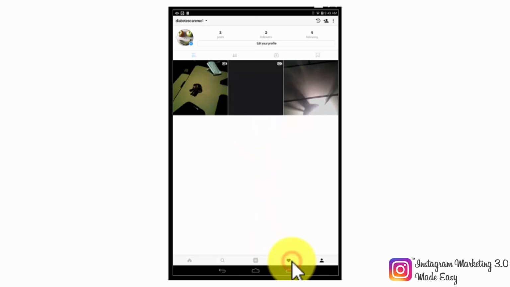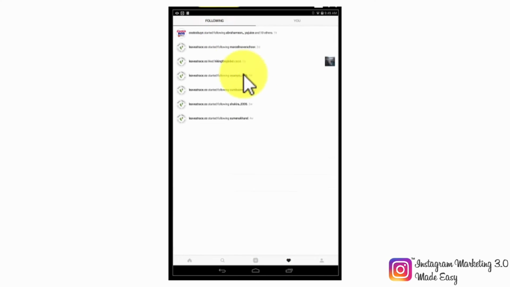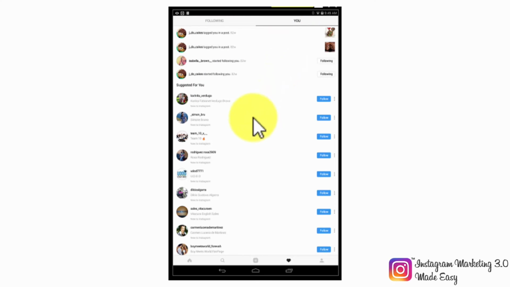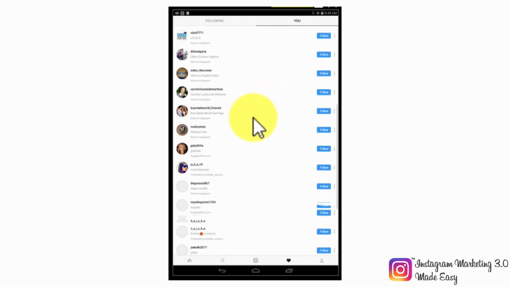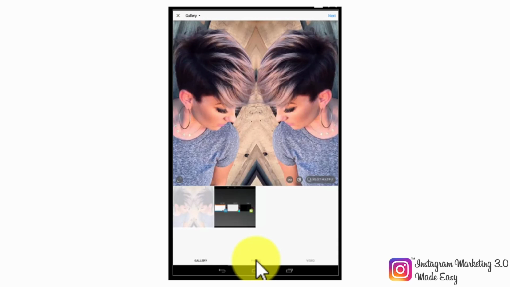Here you will find two tabs. In the Following tab, you will be able to see how the profiles that you are following are interacting with others. On the You tab, you will be able to see how you are interacting with other profiles. The plus icon in the middle is perhaps the one that you'll be using the most, as that is the button that will allow you to quickly upload stuff to Instagram. When you tap on it, you will be taken to the gallery section by default, from where you'll be able to upload images and videos from your device to Instagram.